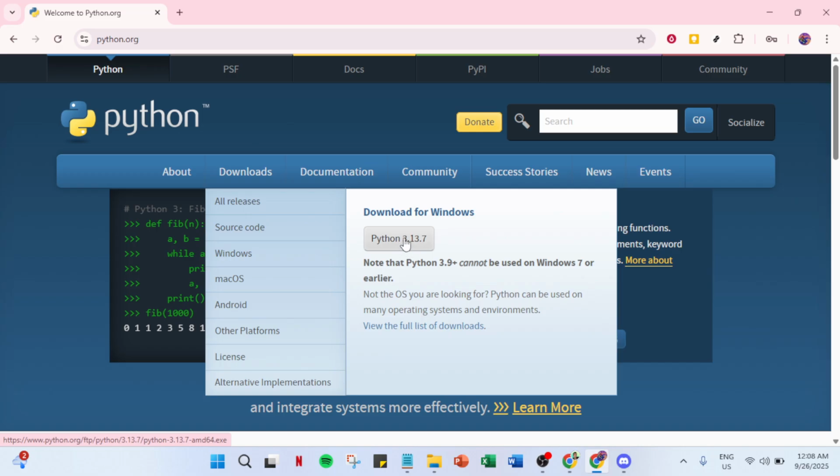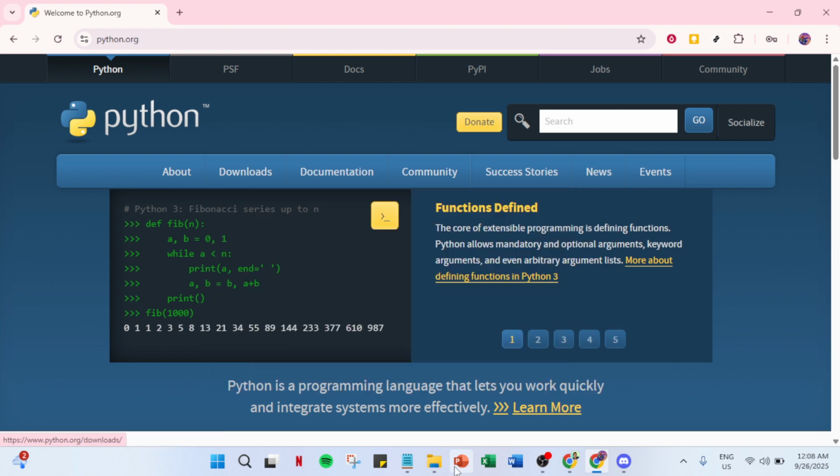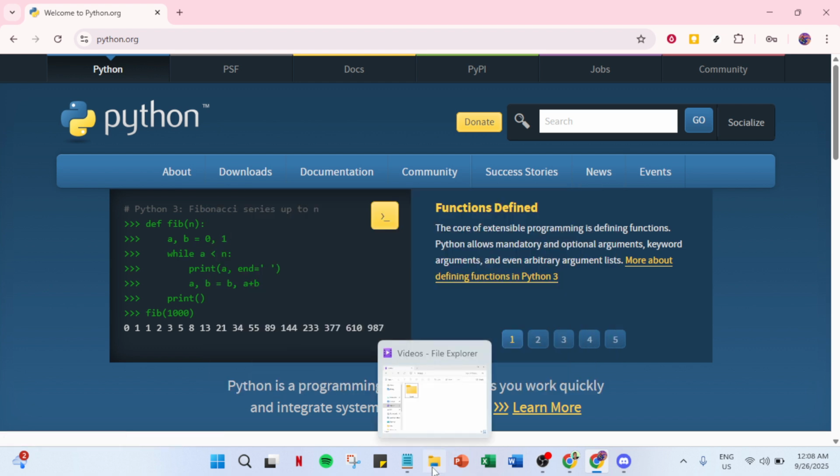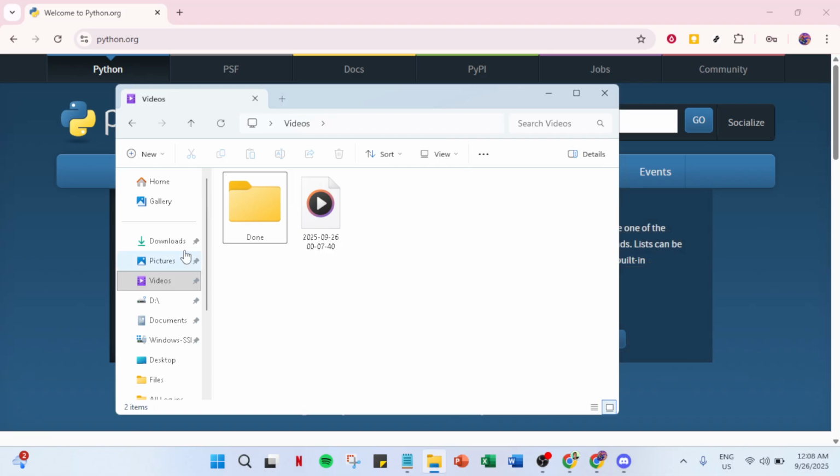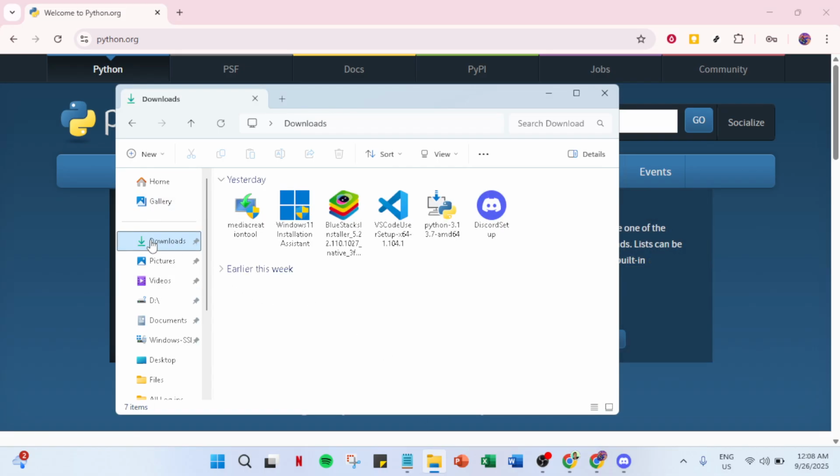After your download has finished, locate the downloaded file, typically named Python 3.13.0.exe, in your Downloads folder. Double-click on this file to run it. Now, this part is crucial.